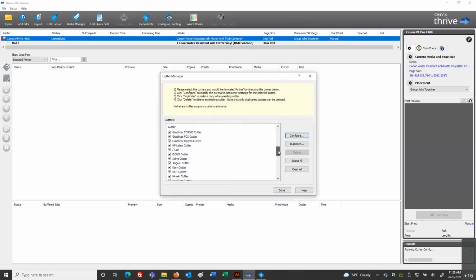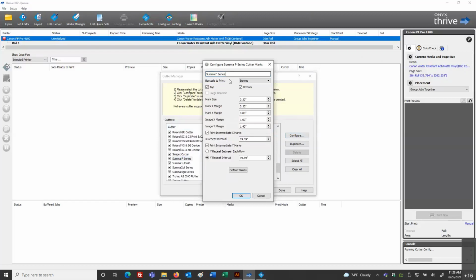Okay, let's investigate the SUMA F series. And if I select that cutter and go to configure, I can see that I have choices for my barcode: none, SUMA, Onyx, or both, top or bottom. Again, mark size, the same with the X and Y margins, printing the intermediates. I did see a question pop up, and the question is, any way to make the intermediate marks go horizontally and vertically? So again, good question.